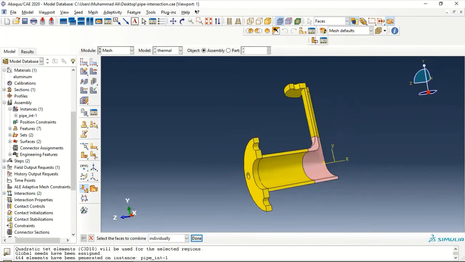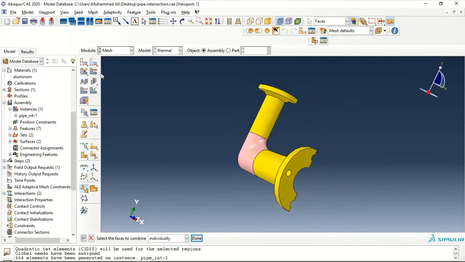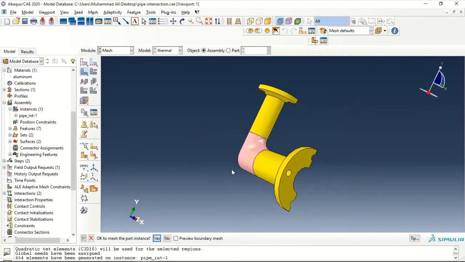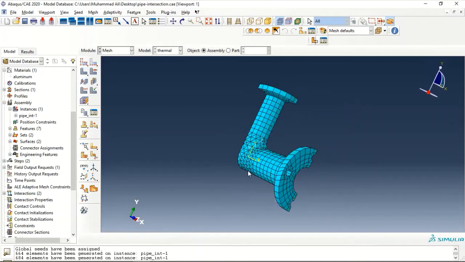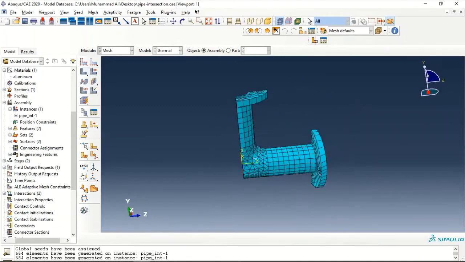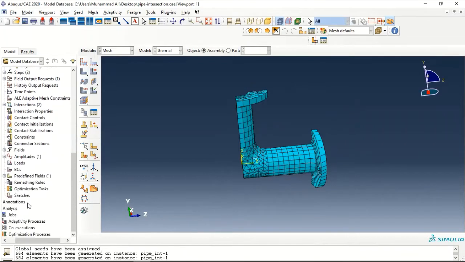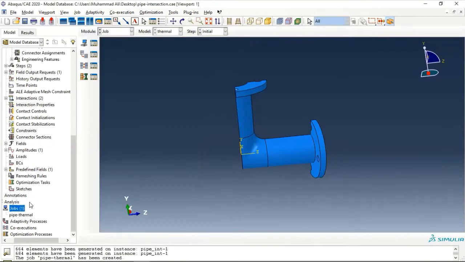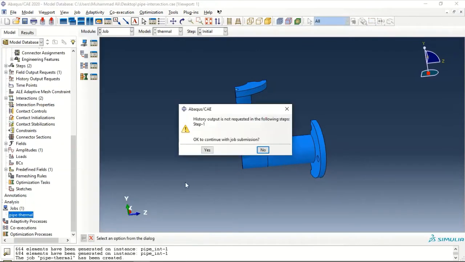Now, let's mesh the part instance. Press on OK and press on yes. So now the part has been meshed. Now let's create a job and submit the job. You can name the job as pipe thermal. Continue and submit.